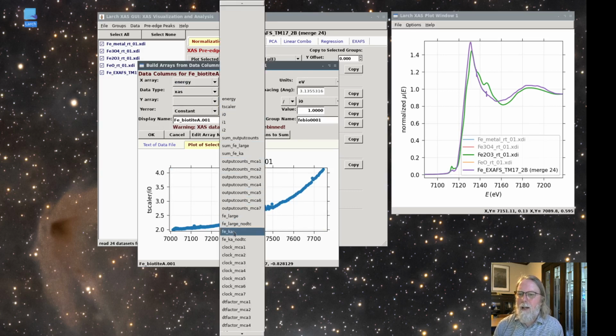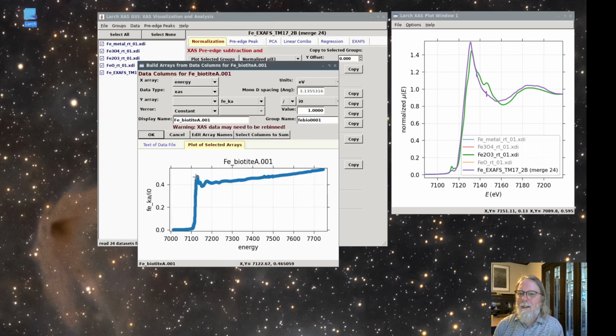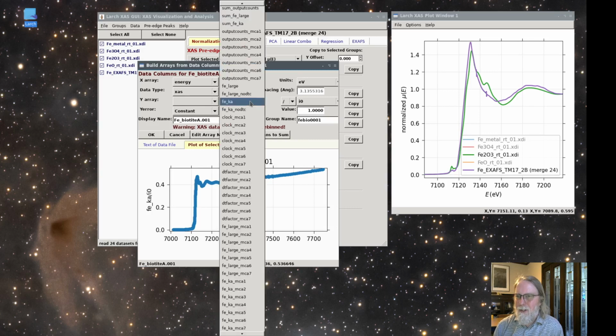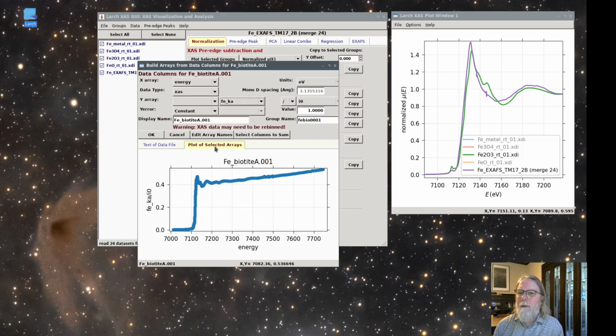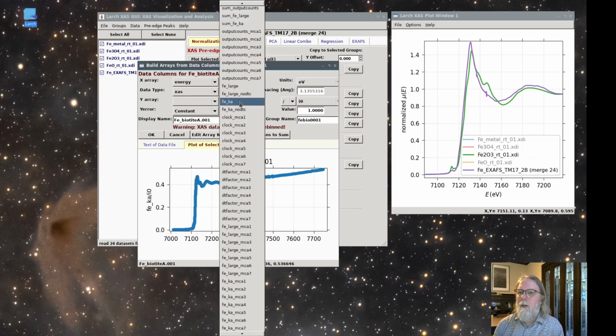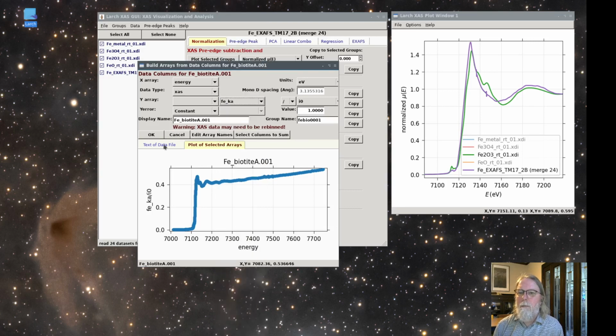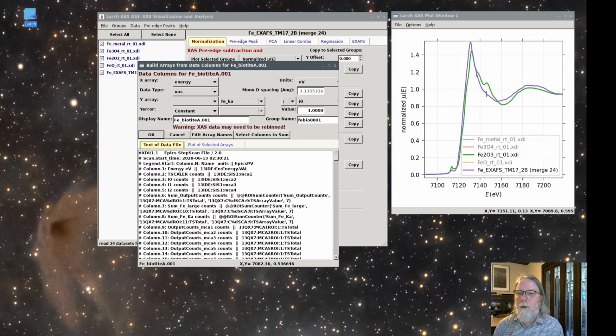And I have a channel that's called iron Ka, which is the sum of the iron channels for the different detectors. But many people will have data sets where the sum has not been done, and you want to sum up multiple channels from a multi-element fluorescence detector.